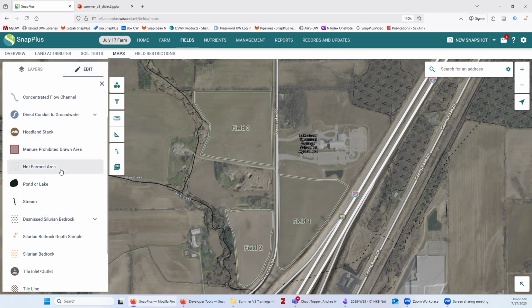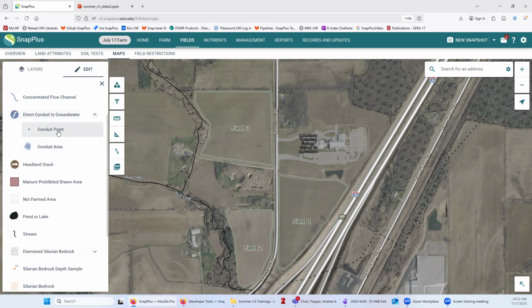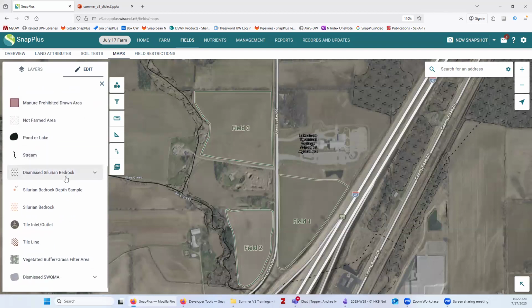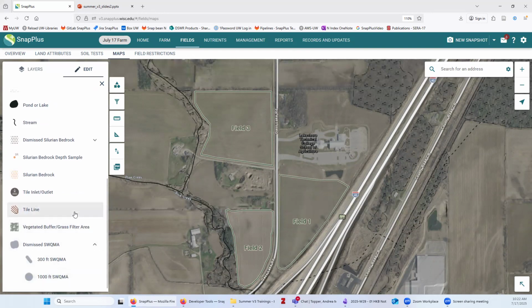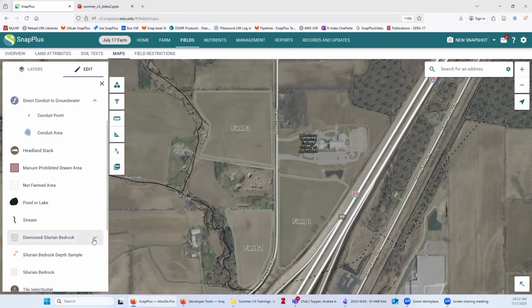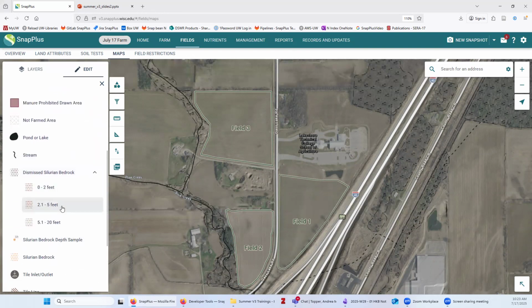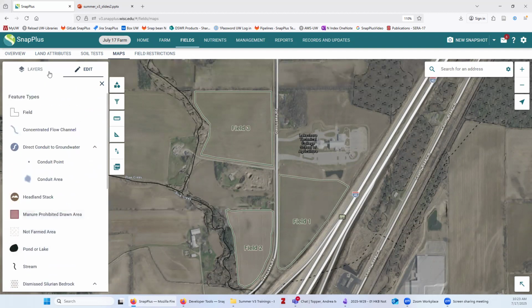So if I scroll down, I can see some of these menus have this small triangle symbol. That means that I can click and expand down and see multiple types for this feature. So I have direct conduit to groundwater points and areas. I can also go down and look at different types of dismissed SWCMAs, which we'll look at in a second. And here's another example of different Silurian bedrock layers. So those are all of the feature types.